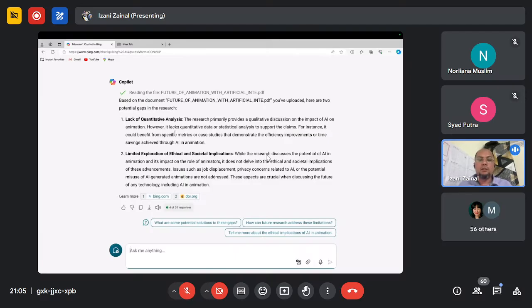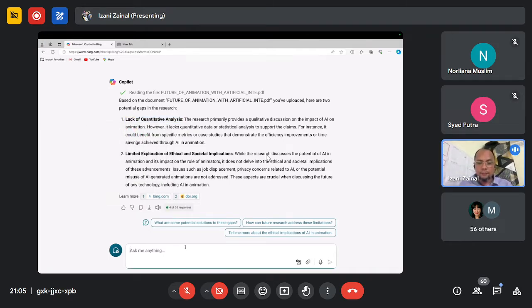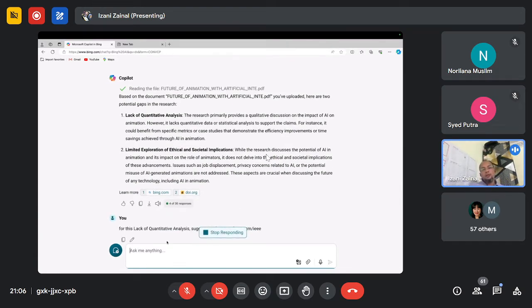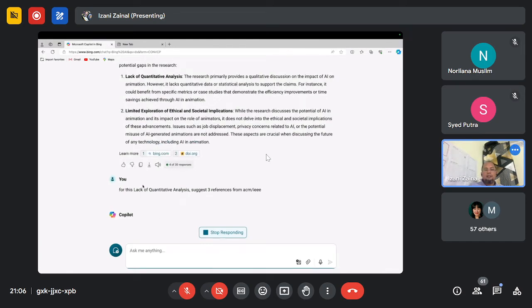I want to find where these resources come from. Lack of quantitative analysis. Maybe I will just copy. I will say, for this, suggest maybe 3 references from ACM or IEEE or anything you want it to be. Why? Because I want this to come from this publisher, so I put it here. Once you put it there, it will list the papers for you. I forgot to put the letters, but it's okay. This is just some idea.